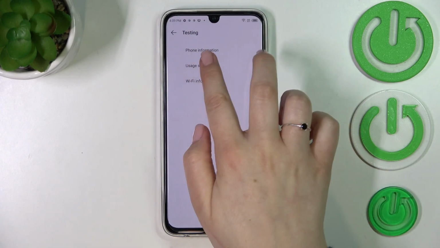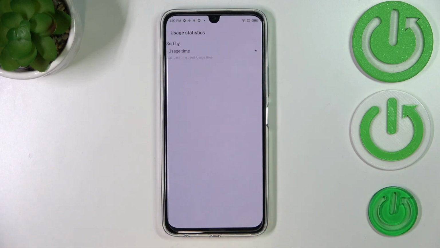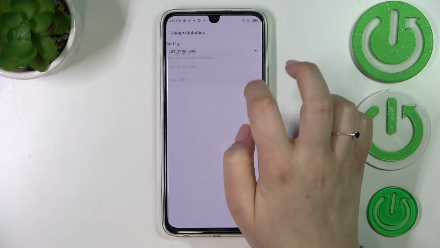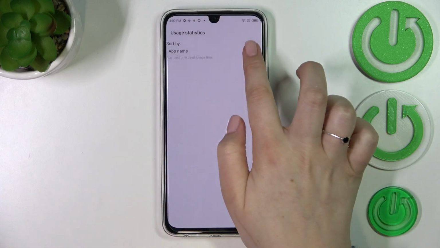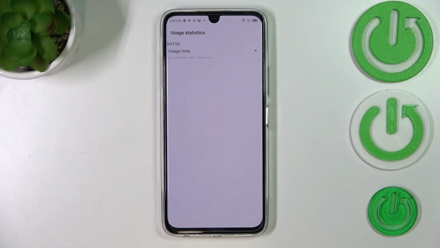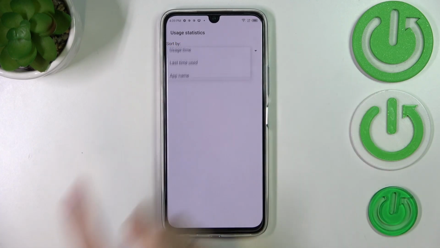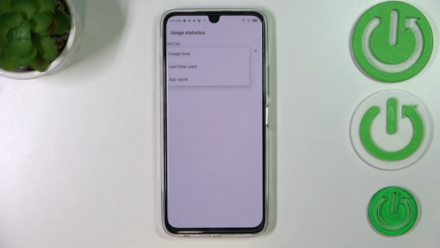Let's go back and check, for example, usage statistics, and as you can see, for some reason we cannot find the apps here, but if it will work properly, then you will see the list of all apps and processes which are currently on this device, and you can change the sorting type to the usage time, last time used, or app name. So it's up to you, of course.